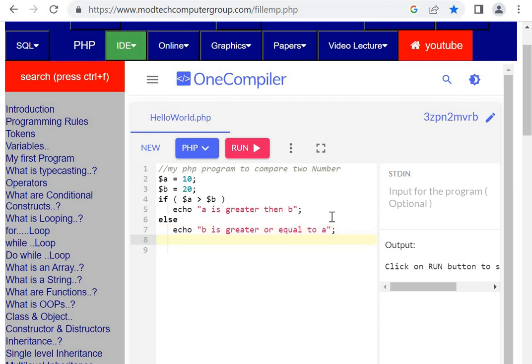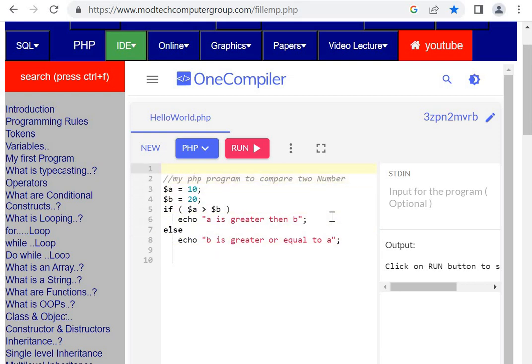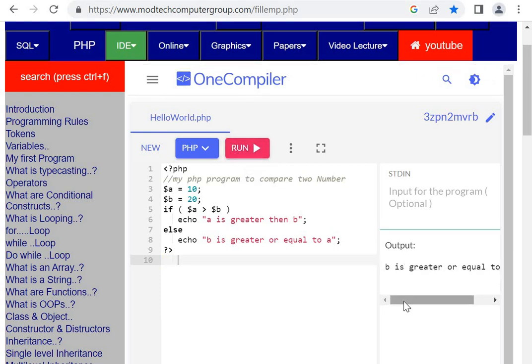So with this I can open my program. As I have given the comment here, I need to put all these things inside the PHP tag. So here I will write the opening PHP tag, and after this I need to close it again with the closing brackets. So once I have done that, I can execute this program. So here the answer is B is greater or equal to A.